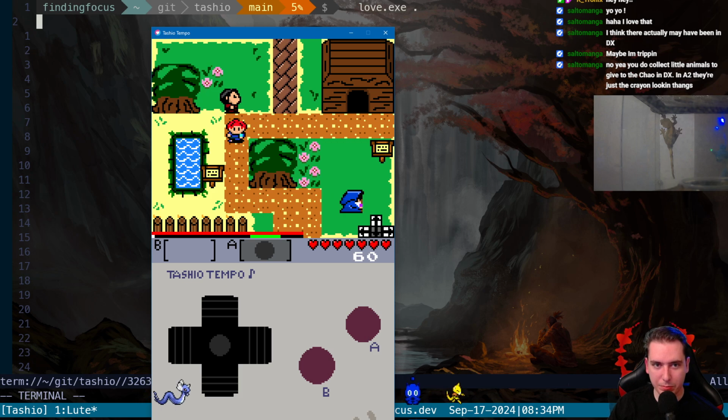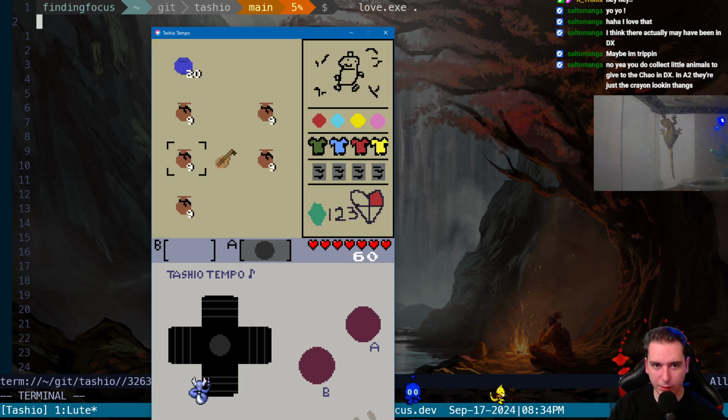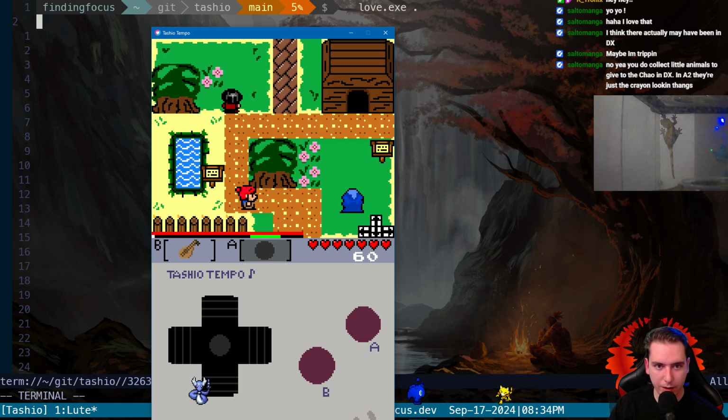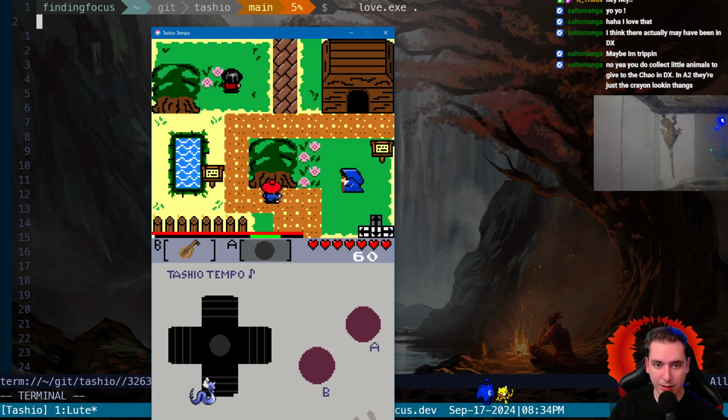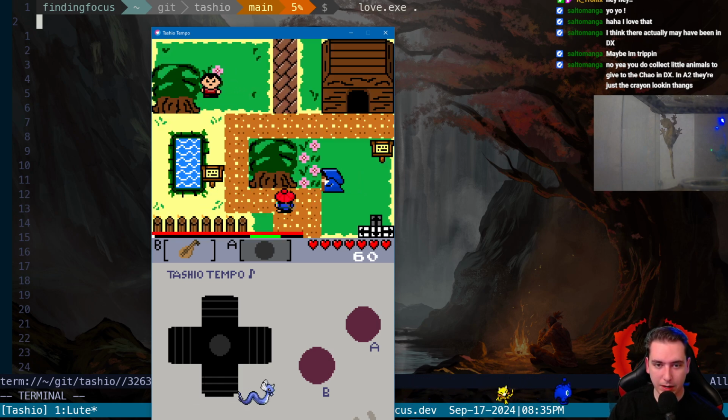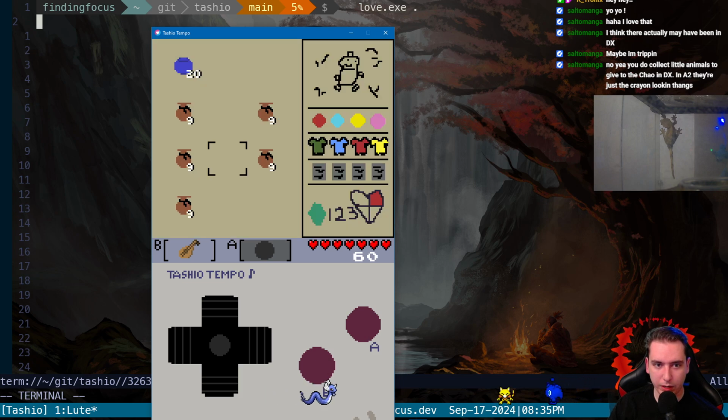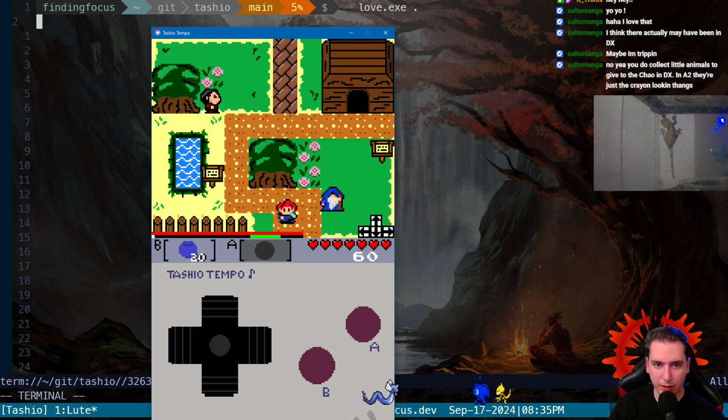Okay, so it's not equipped. We don't see it on our player. If we come in here and equip it, it's equipped in our item slot. And now in our walk state, we do have it. Let's see if we can unequip it. Let's put berries on there. And now it's gone. Sweet.